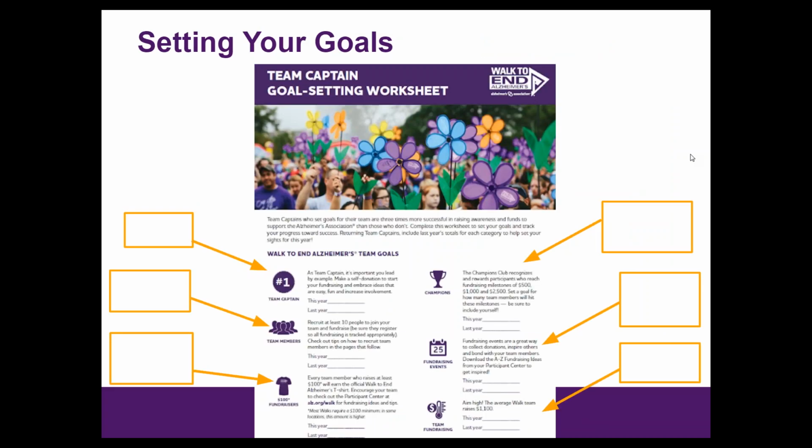We'll also now talk about some goals. Setting goals helps you be successful whether you're a team captain or walking solo. This slide will help you think about how many people might want to join you or how much you'd like to fundraise throughout the walk season.